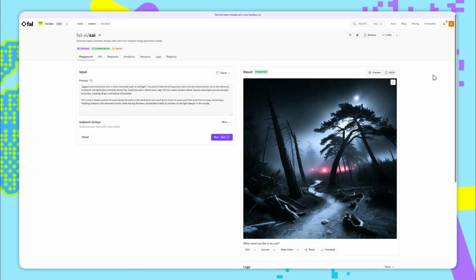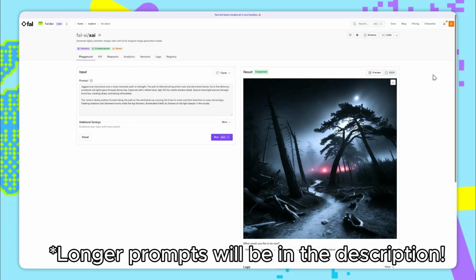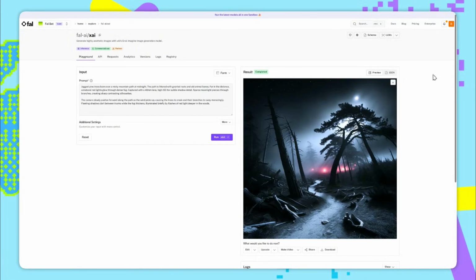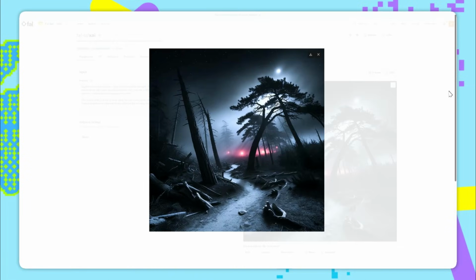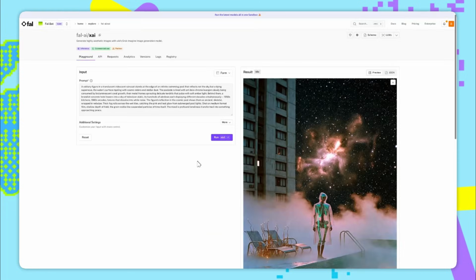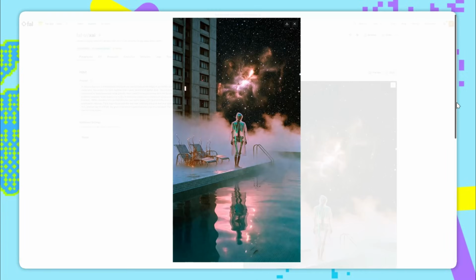Now, these next examples have much longer prompts, so I'll just quickly go over them. In this case, we've asked for a creepy, dark, moonlit forest with strange red lights in the background, and Grok Imagine gave us this image, which I think is absolutely awesome and very atmospheric. Next, we've asked for an Art Deco style image featuring a skeletal figure, a swimming pool, and a supernova in the sky. Grok Imagine gave us this image, which I think captured the retro-futurism feel extremely well.